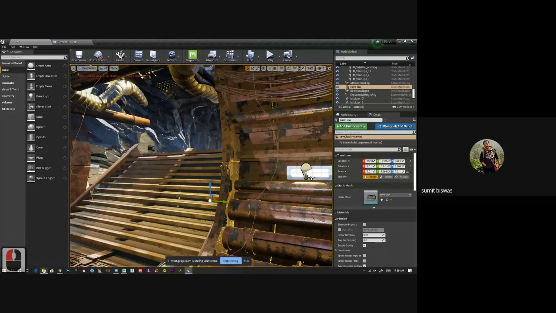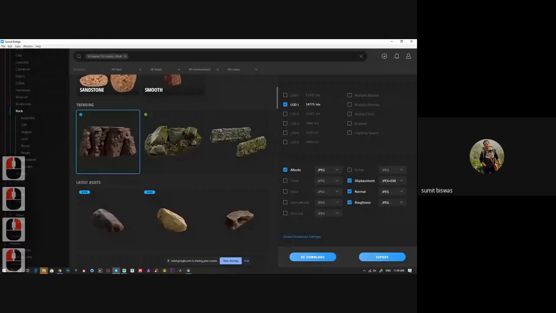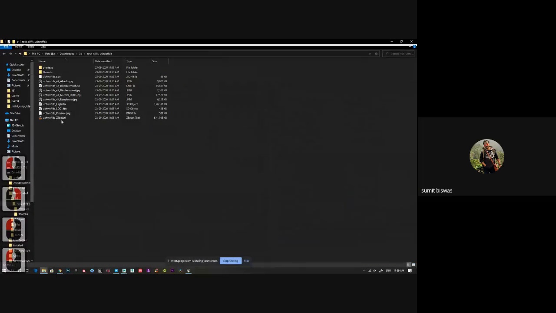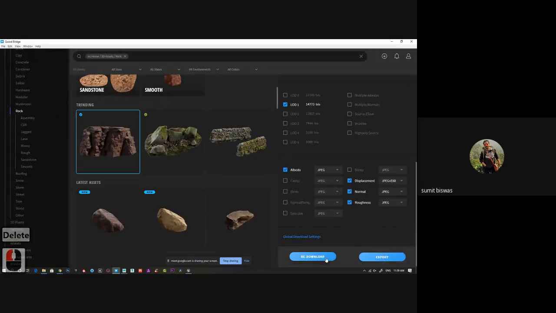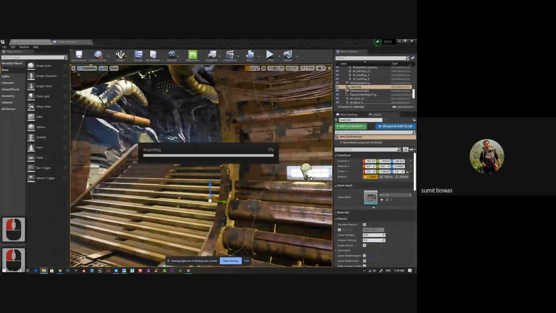What is happening? This is a file, I don't want it. This is also something I don't want. LOD1 is fine. Export. Now this time it will import properly, because the high poly was there, that's why it was reading that high poly again and again.